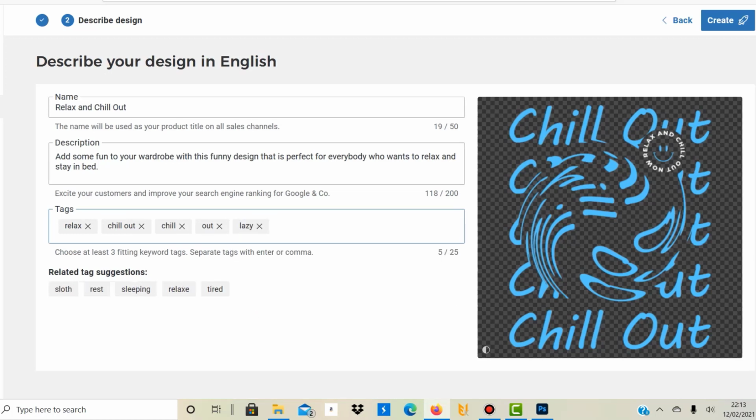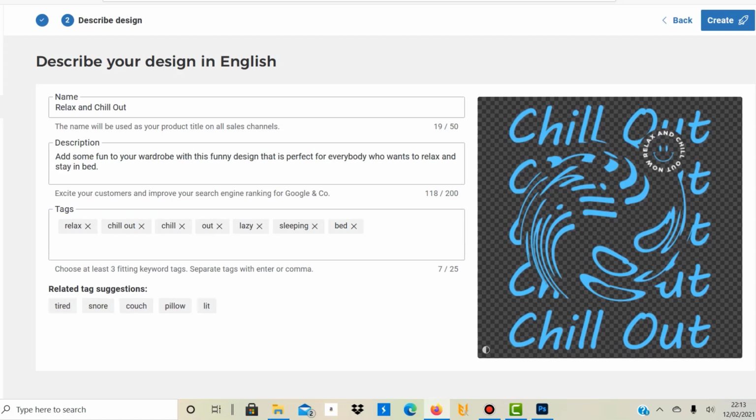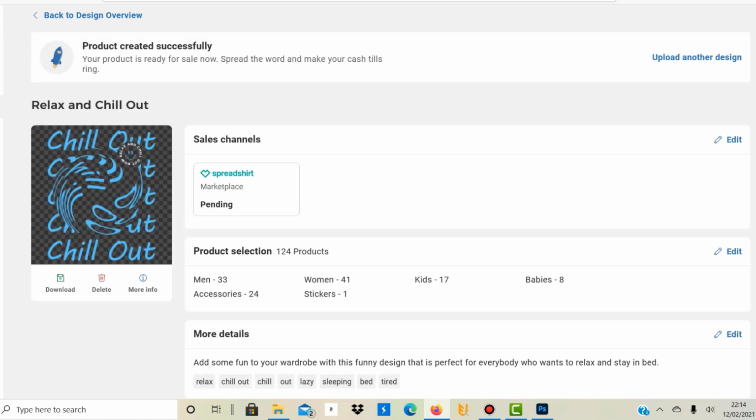Lazy, sleeping, bed, tired. So you can obviously also use various tools like keyword tools that you can use also for Spreadshirt. But just to show you how it works here, I'll just show you that, and then you can click on create, and then it's pending. When it's pending, it means they are going to check it. Sometimes it shows pending here, but when I go back to my dashboard, it will already show as a product. So we're going to test that now.